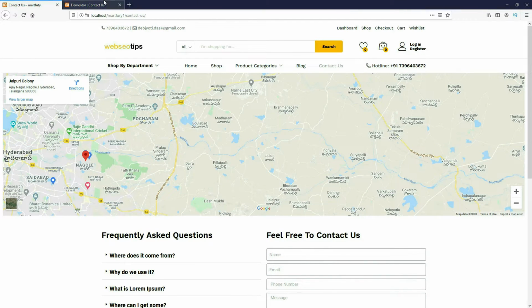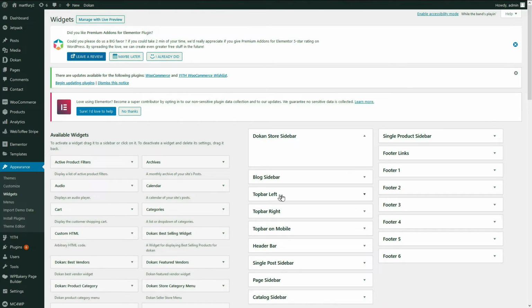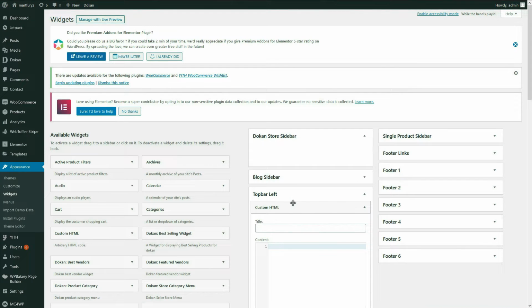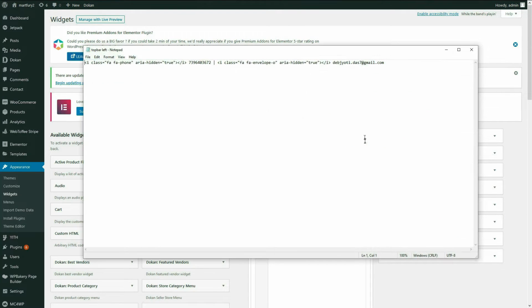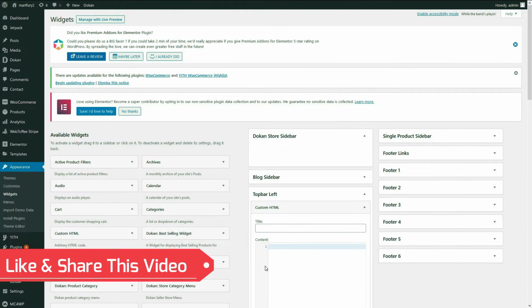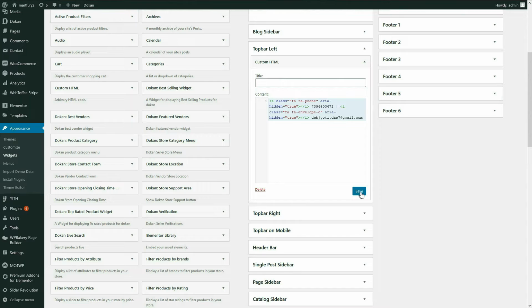So here come back to the dashboard first of all. After that hover on the appearance and come to the widget area. Now here you can see the top bar left area is there. Drag and drop this custom HTML to this top bar left. Now open the file, whose link I already gave in the video description. From there you have to open this top bar left one. Select everything, copy it, and after that you have to paste here. And downside you have to click in this save option.